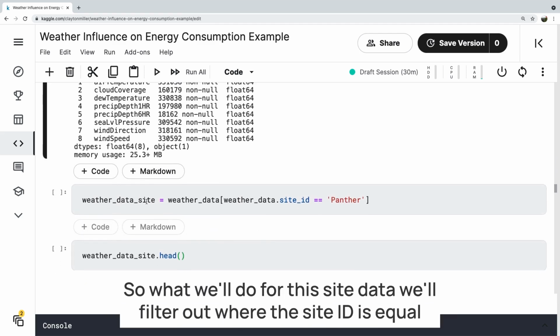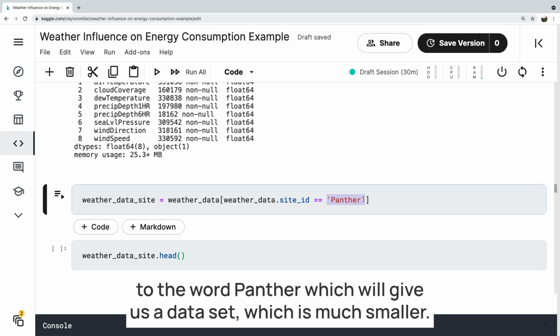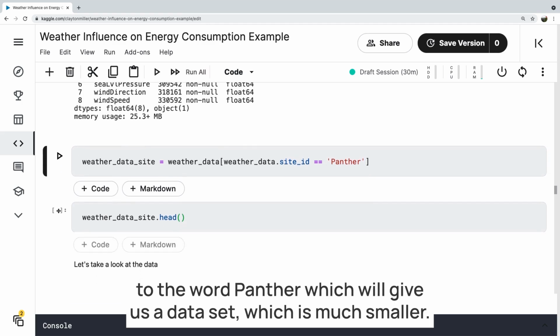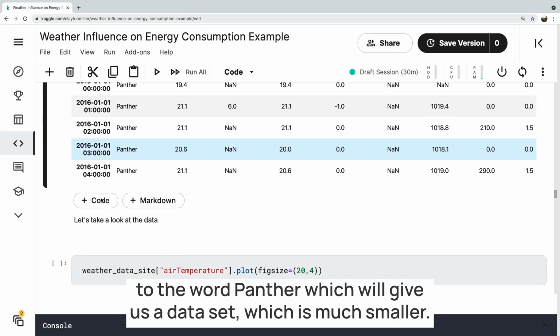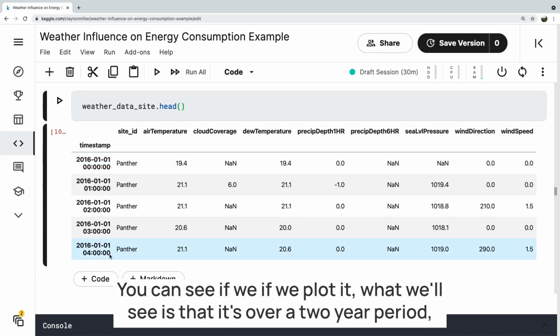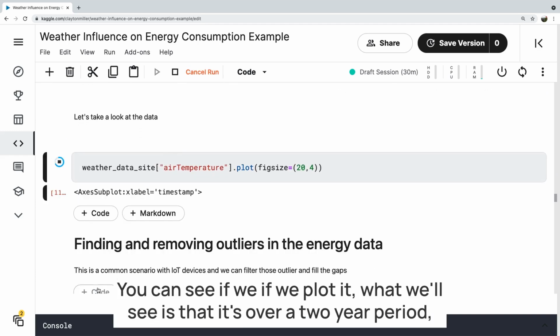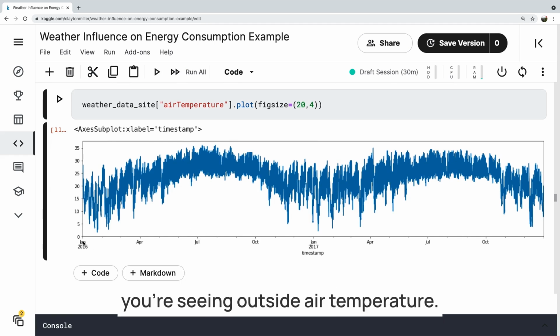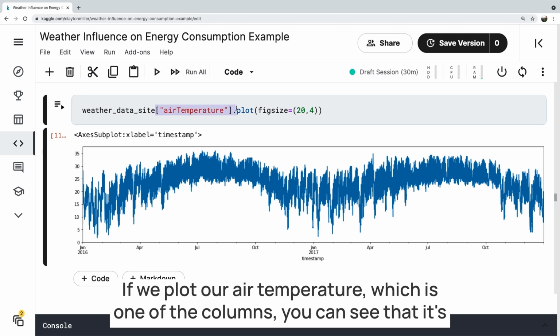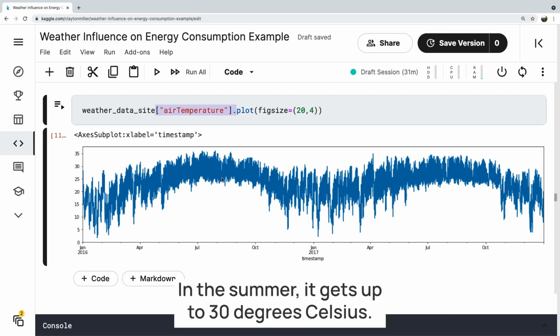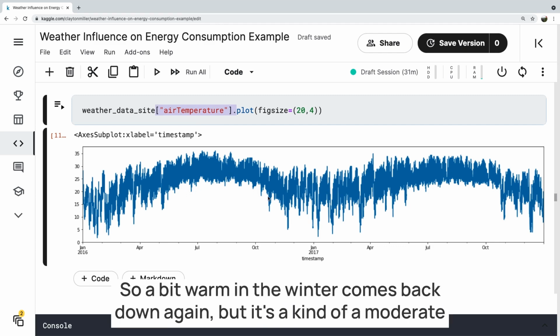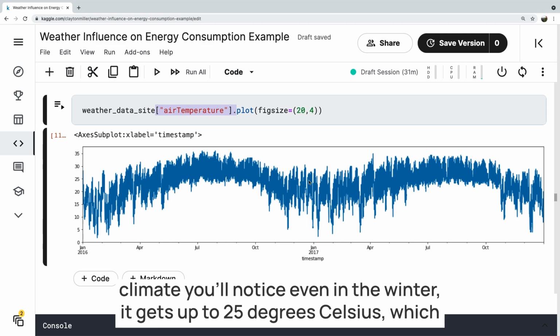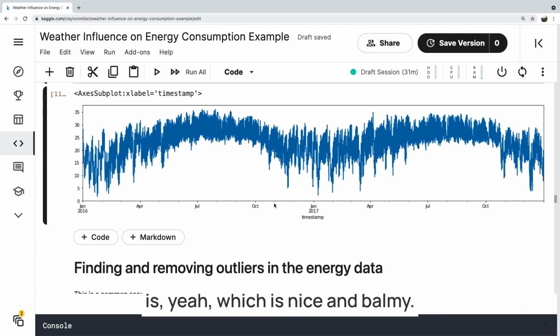So for this site data, we'll filter where the site ID is equal to the word Panther, which will give us a data set which is much smaller. It's just the Panther data set. If we plot it, we'll see that it's over a 2-year period. You're seeing outside air temperature. If we plot our air temperature, which is one of the columns, you can see that it's a cooler climate in the winter. In the summer, it gets up to 30 degrees Celsius, so a bit warm. In the winter, it comes back down again. But it's kind of a moderate climate. You'll notice even in the winter, it gets up to 20 to 25 degrees Celsius, which is nice and balmy.